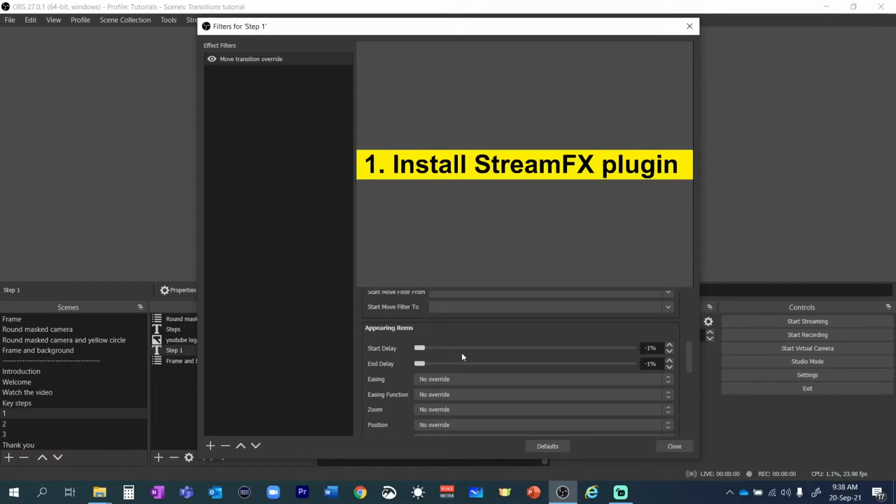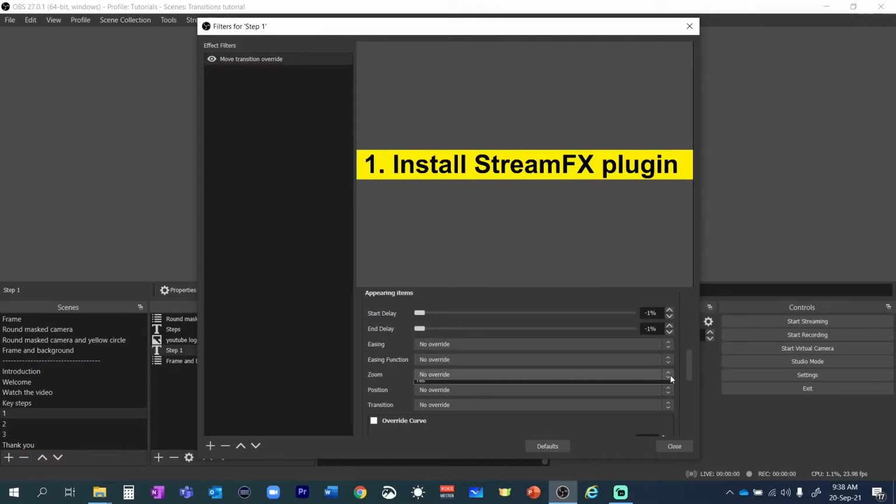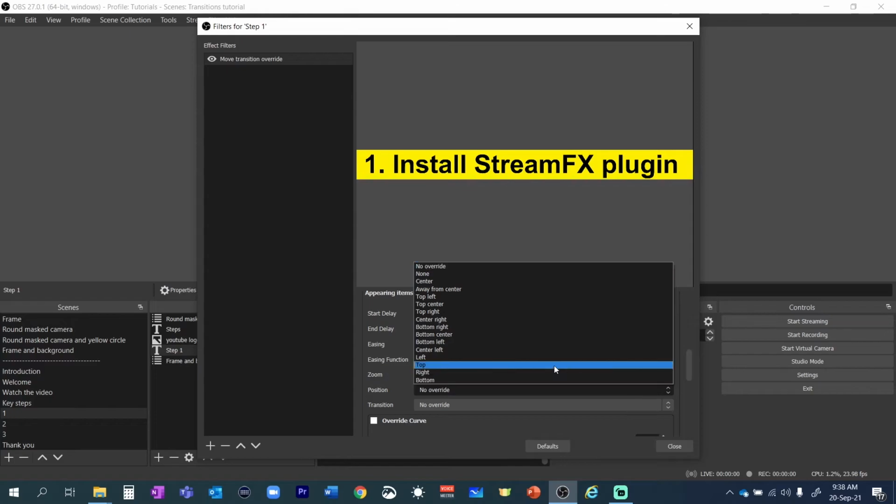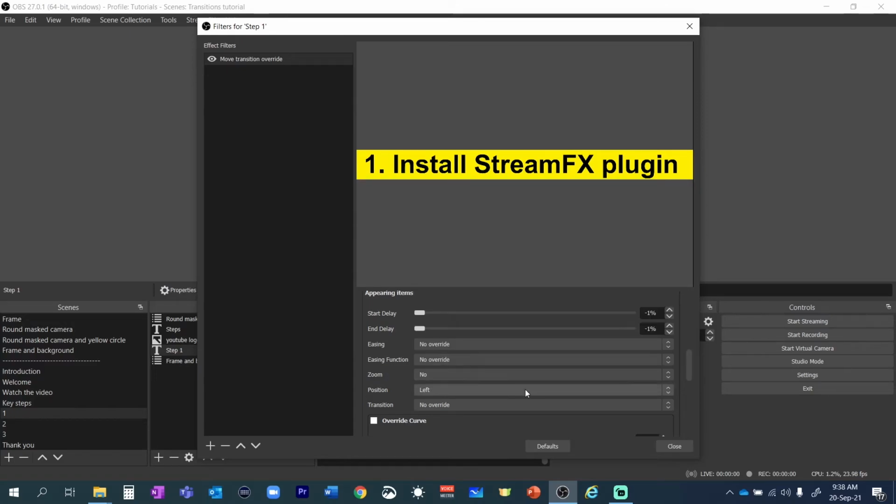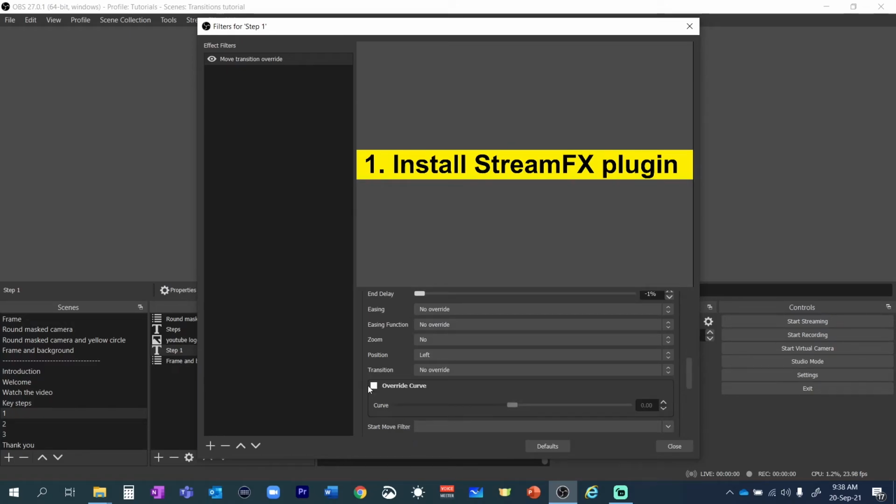So let's apply a move transition override filter to the item. Let's go to appearing items. And first of all, let's override the zoom function that we had created with the original move one transition. I will now tell OBS that it should not apply a zoom when this text box appears. So I'll select no. In the position dialog box, I'll select left.